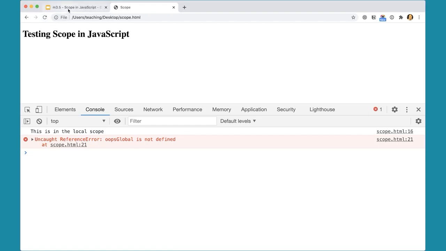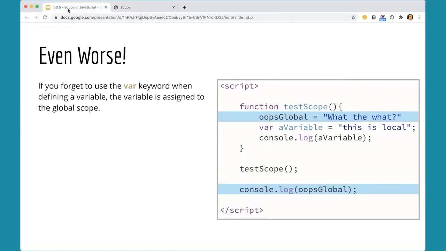So this is kind of a bad thing in JavaScript, that you could accidentally leave out var, just a keyword, and the variable will still be defined, but it'll be defined at the wrong scope level. And that could lead to all kinds of problems.